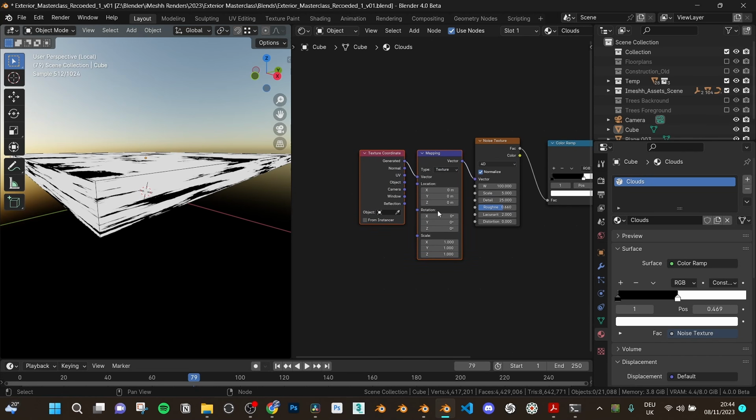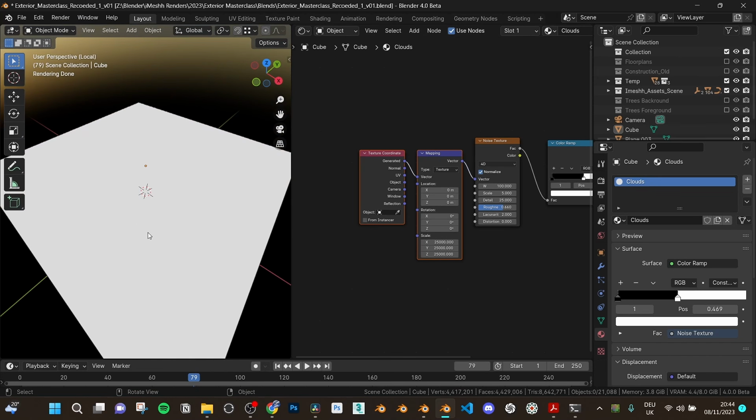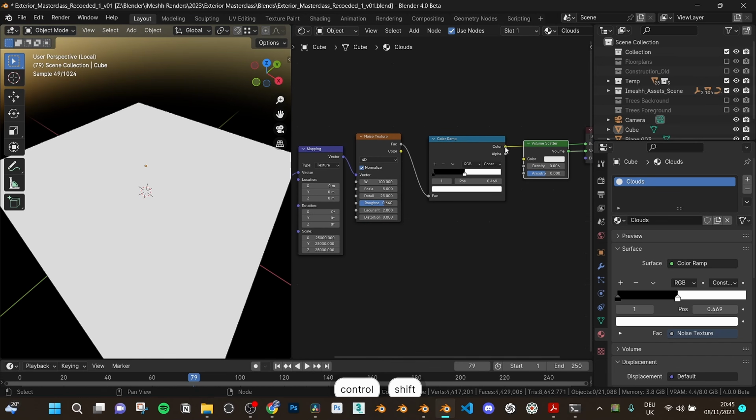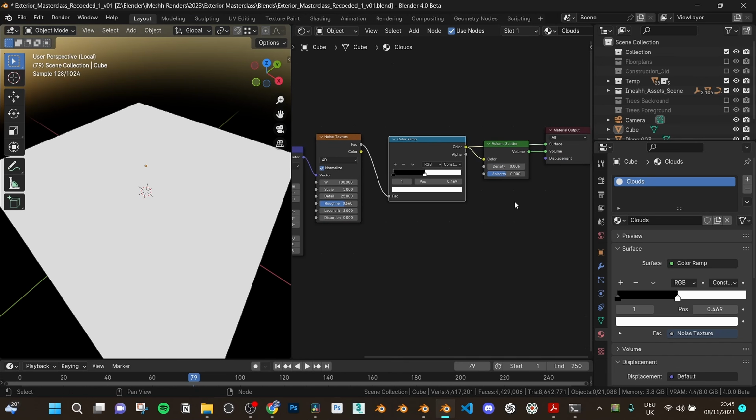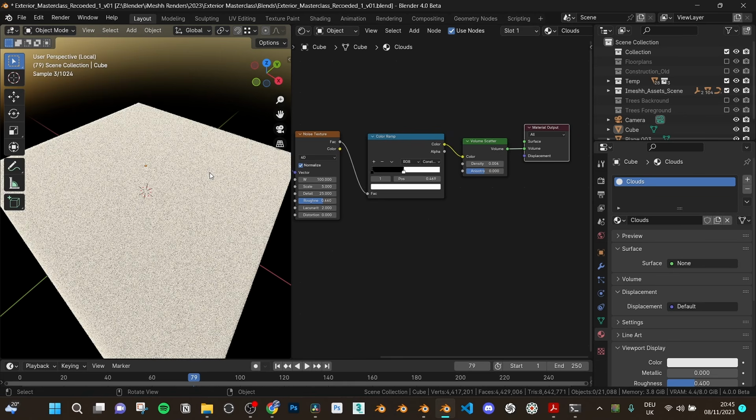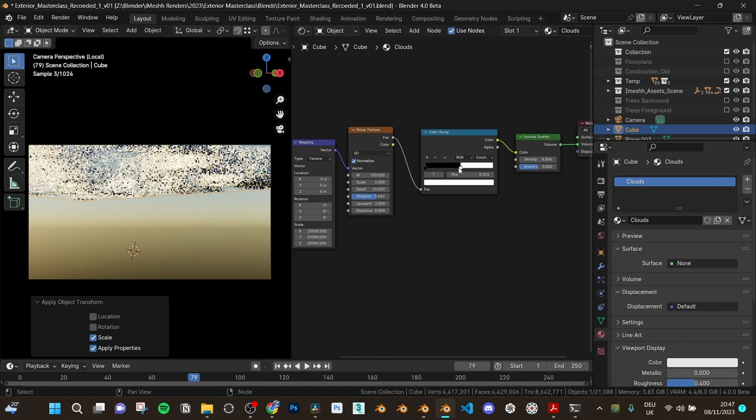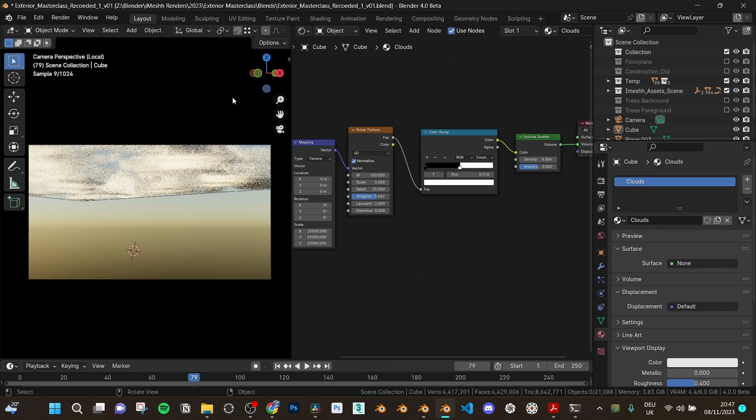Then I'm going to do Control T to add a mapping, and I'm going to set that to texture, and I'm going to set the scale to 25,000. Okay, and then I'm going to set that to object. So now if we go to here, push that into the color, and let's see how that looks. Oops, let's unplug that. Make sure to apply the scale, and then what we can do is just try to bring this down, and you start to see clouds starting to appear.